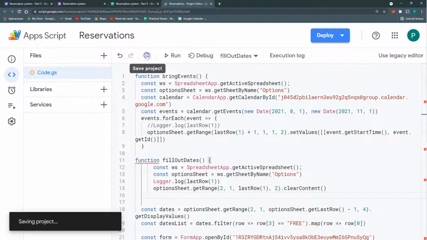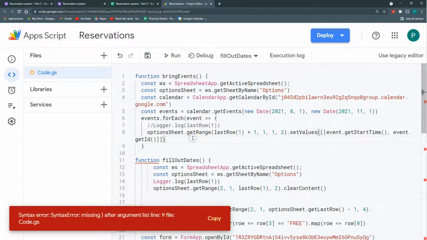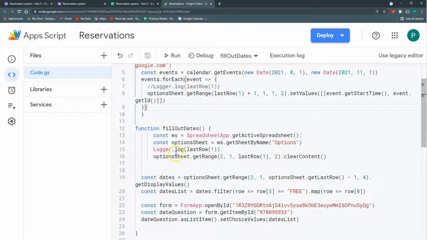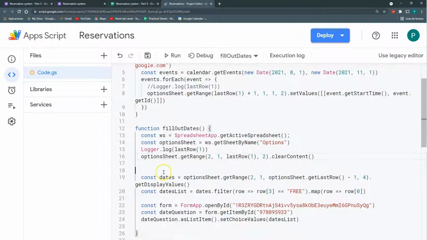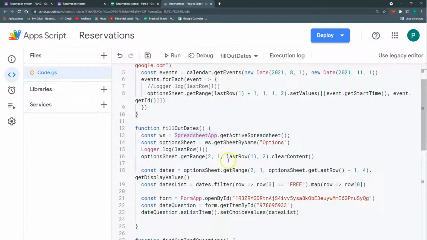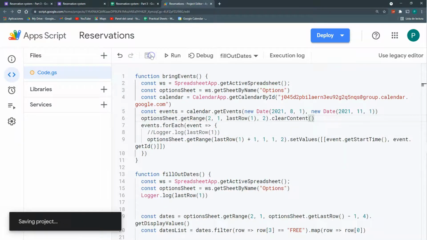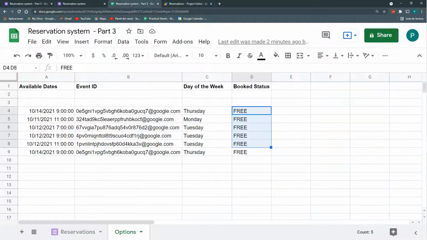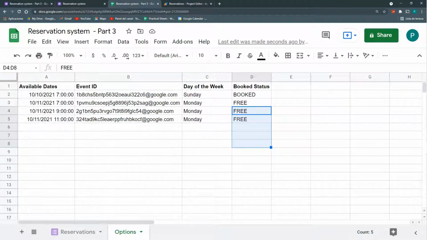I think I have some mistake. Okay, here. I have to close my brackets and close my parentheses. And I think it's okay. Let's format again. Good. I think one last thing is this clear content. Let's save. And let's play it. Let's see how this works here.